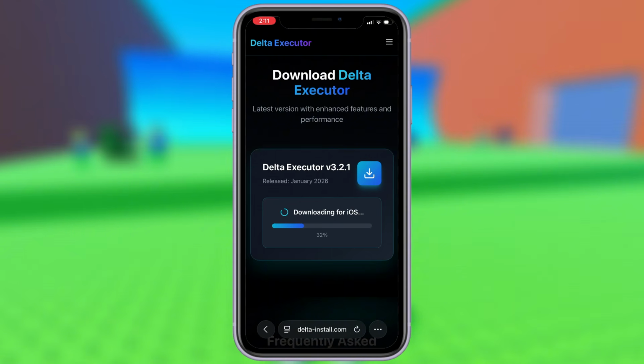The download might take a moment depending on your internet connection, but once it's finished, you'll see a confirmation page telling you the app has been installed and to check your home screen. At that point, Delta Executor should appear on your home screen and you're good to go. If this is your first time using the site, there may be a couple of extra steps. But don't worry, it's really easy.